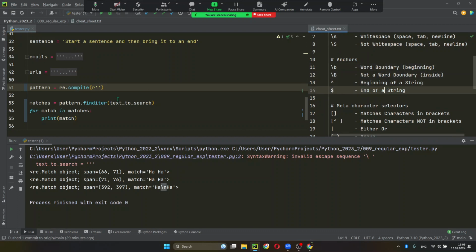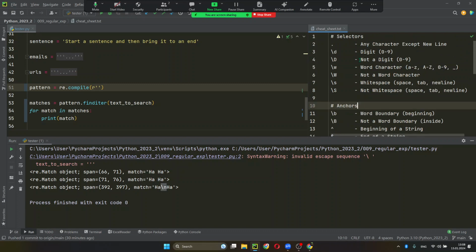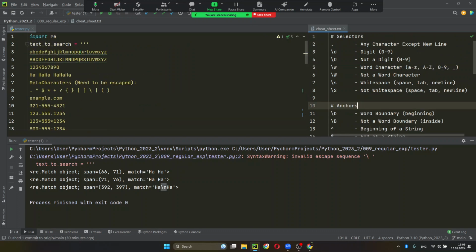So what you have here is an anchor. And speaking about anchors, there are two types of anchor. One is for words, and the other is for a string. And by saying a string, I mean a string as an object, not just one sentence or one line like here. By saying string, I mean the object, the full string.